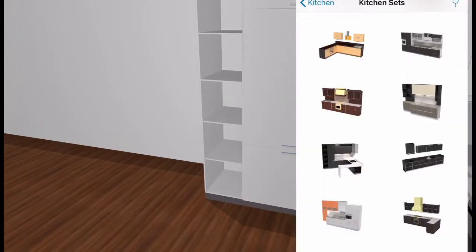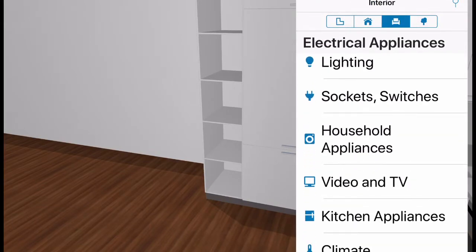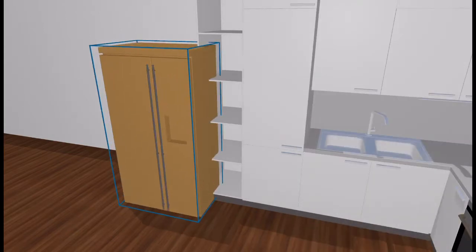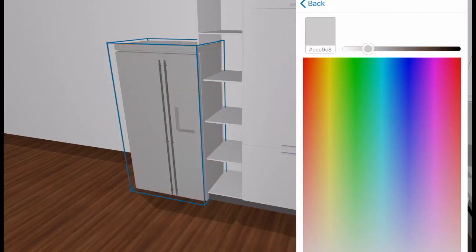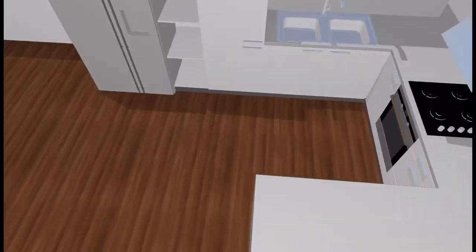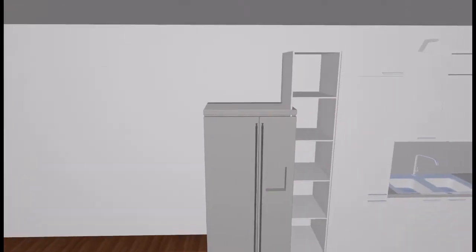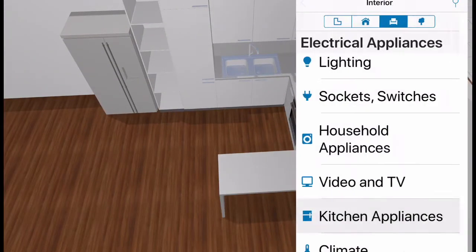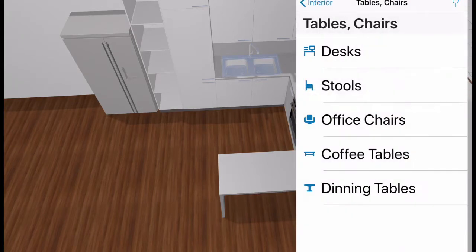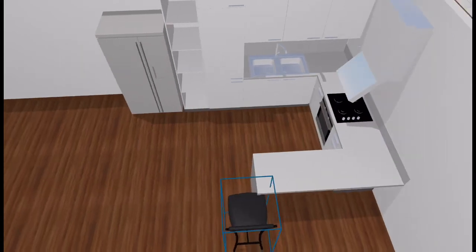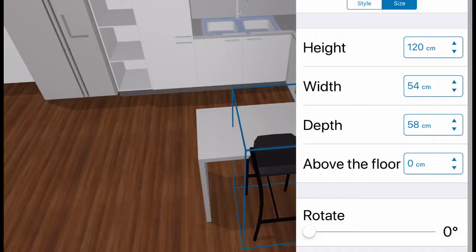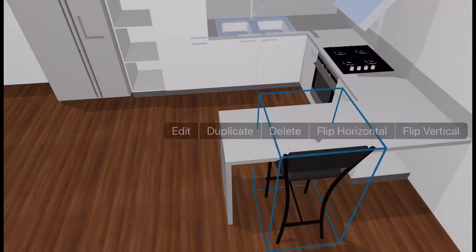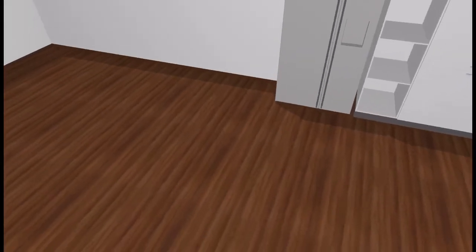I am now starting to add in the different furniture for the kitchen and lounge. For the kitchen of this apartment, I've just done a very simple, easy kitchen that I think would be in most apartments. Now moving on to the lounge.